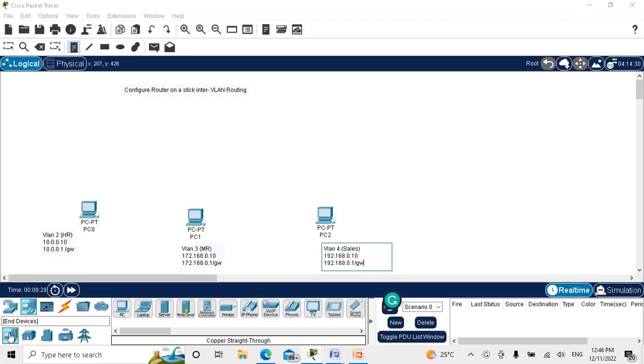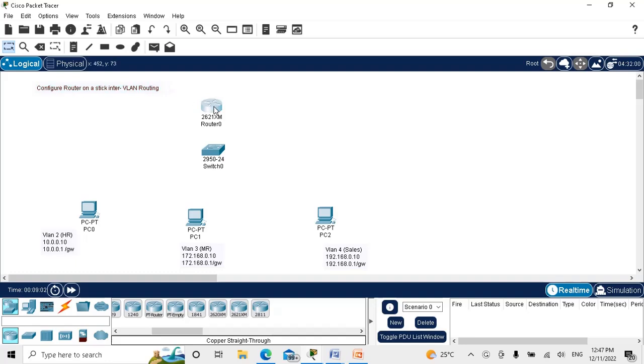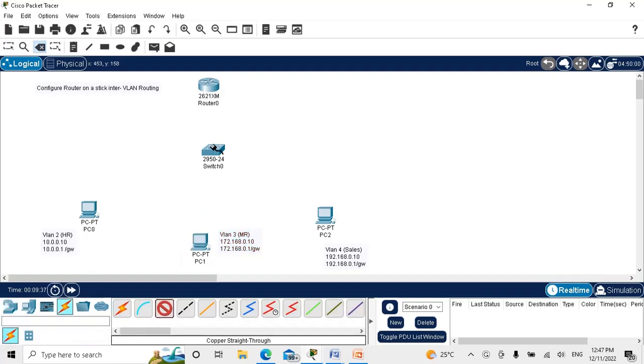So let's take a switch, a connecting device. This is my switch, and let's take another router. So this will be my router. Let's connect these devices now.